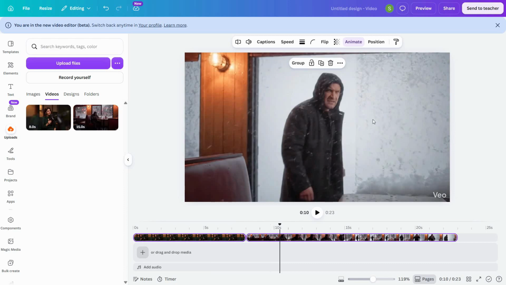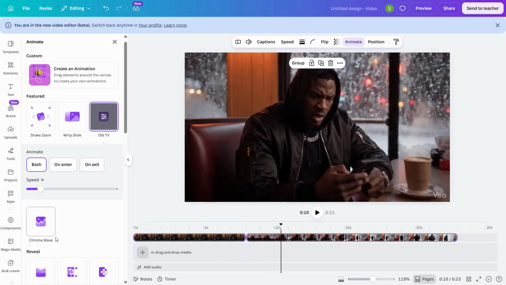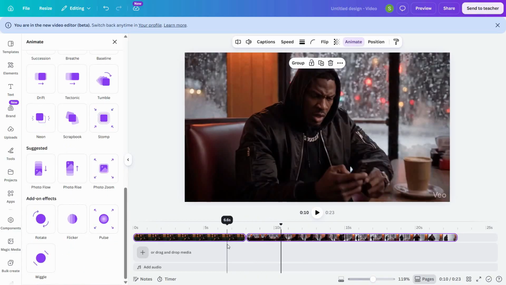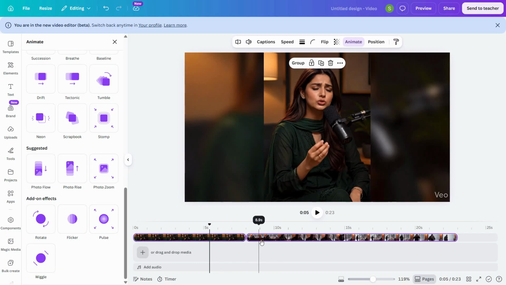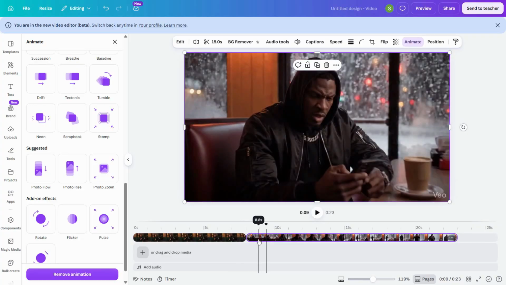Also, if you want to remove that transition, what you can do is just select both of the clips. Once you have selected both of the clips, you click on animate, and right at the bottom you will see remove animation. But just remember that it will not allow you to remove from both of them. You need to select it one by one.